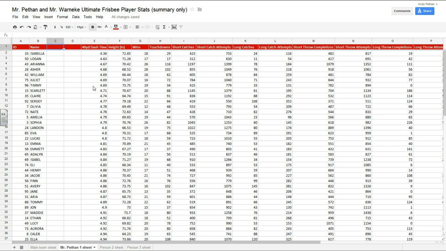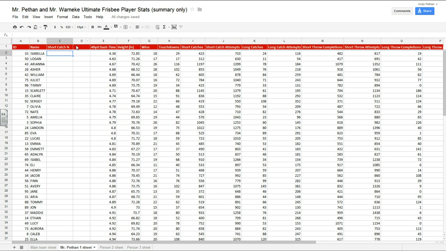The first thing that, let's say, I want to try is short catch percentage. I somehow believe that short catch percentage is the best way to organize these people. If you can catch, you can do anything. So I'm going to give this a title, short catch percentage, just so I know what my formula means. And I can even drag it over here so it's a little bit easier to read.